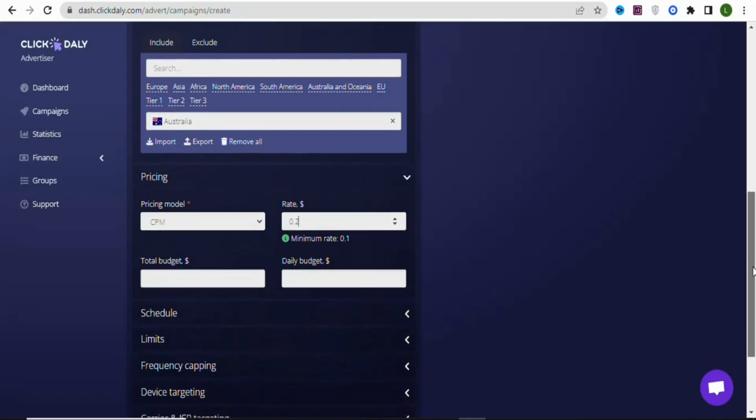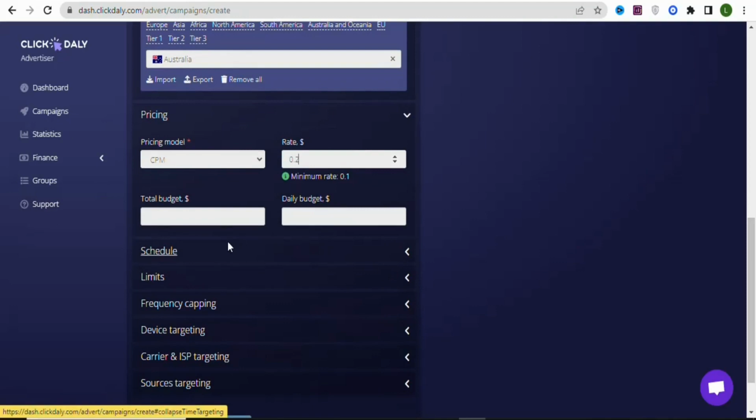Once you select the amount that you are willing to pay, the next step is that you are going to select your total budget. How much are you willing to spend on your ad in total? We are going to select $80, something like this. Once that is done, how much are you willing to pay per day? That is your daily budget. In this case, we are going to select $5 per day.